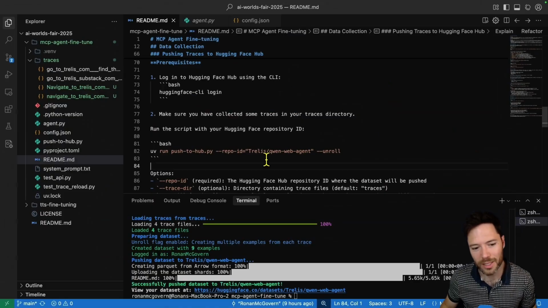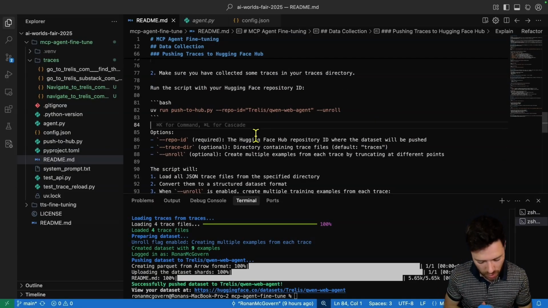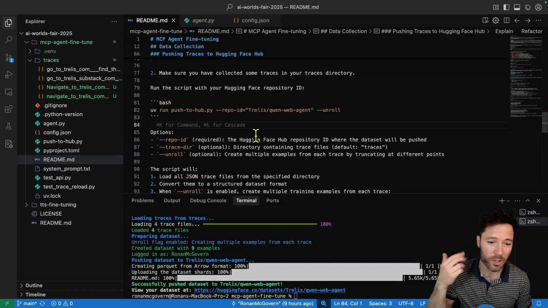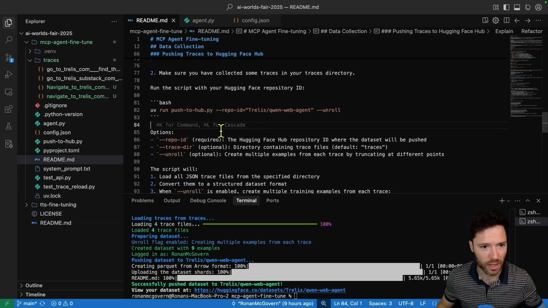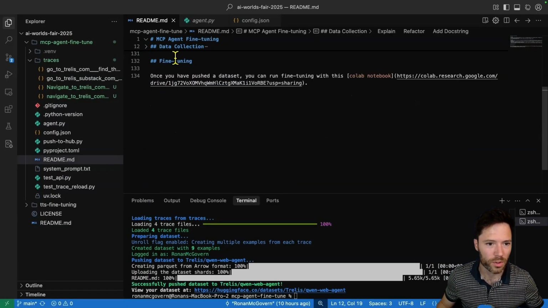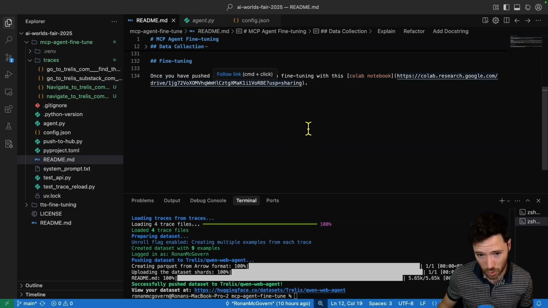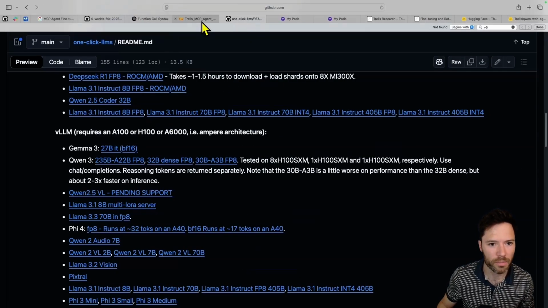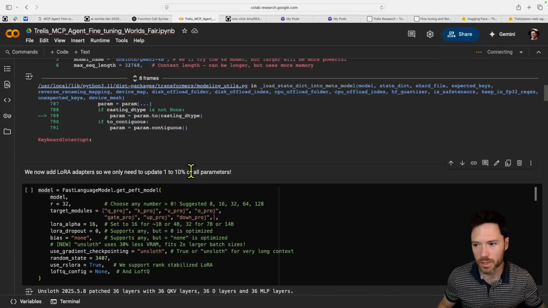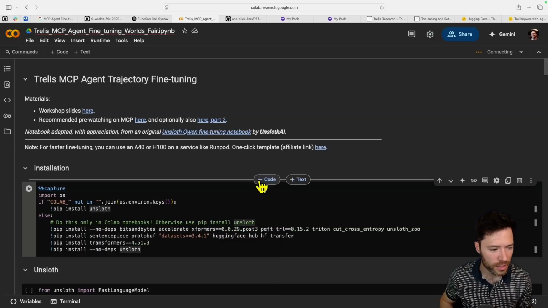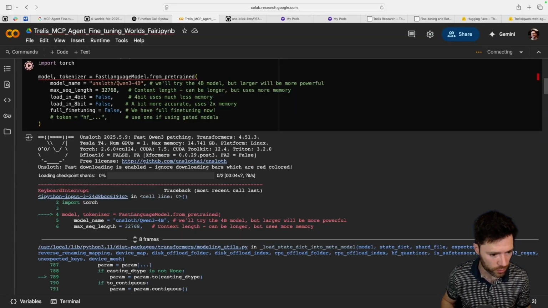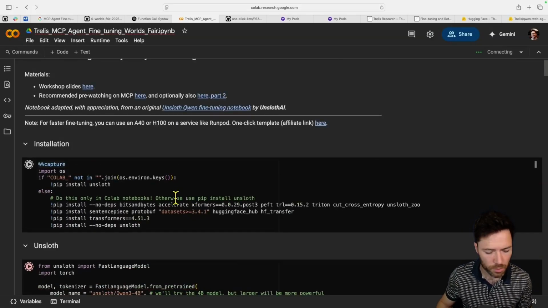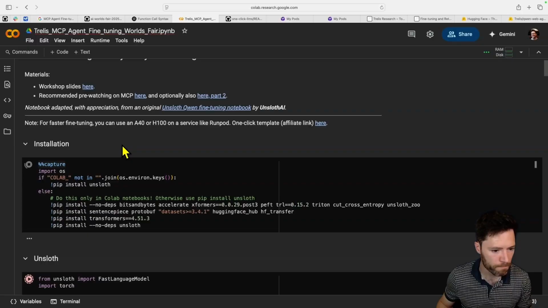In the meantime, let's move to the fine-tuning step. So we've got these traces, and we want to use them to improve the performance of the LLM. We'll go to the fine-tuning section and open up this notebook. I have it open here. My runtime is disconnected, so I'll just restart. This is based on an unsloth notebook for fine-tuning Qwen, but it's got some things that I've changed.